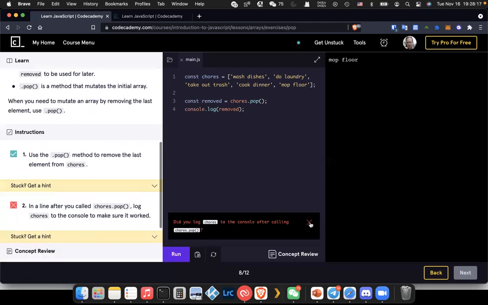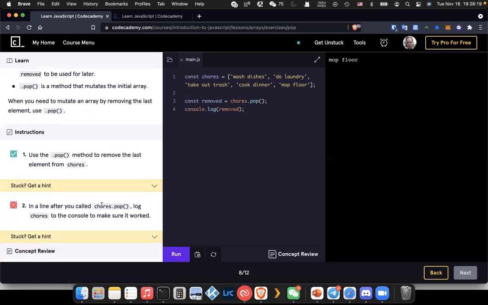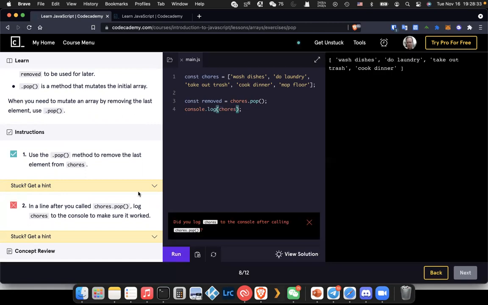All right, for the second one, in a line after you call chores.pop, log chores to the console to make sure it worked. All right, well, they don't want us to be saying what was actually removed. They want us to show the chores. So let's run that again. Oops. Did I do it wrong? In a line after you call chores.pop, log chores to the console to make sure it worked.